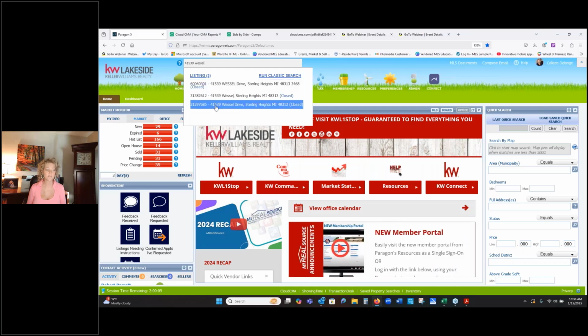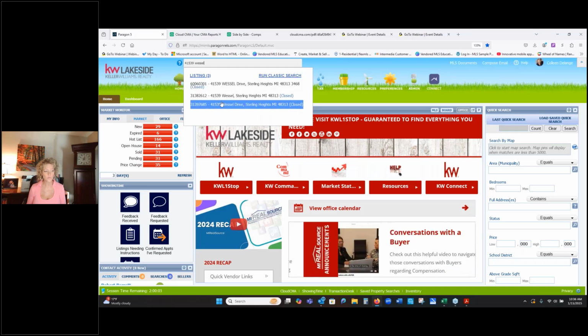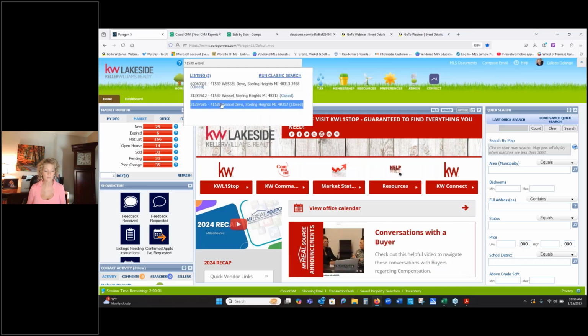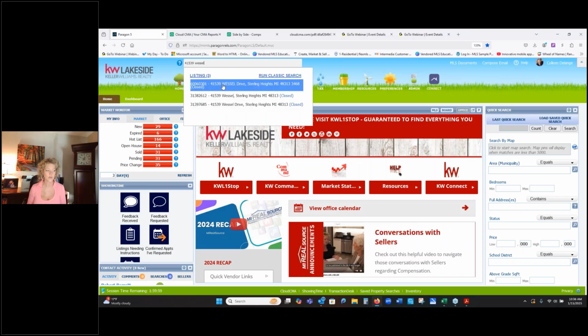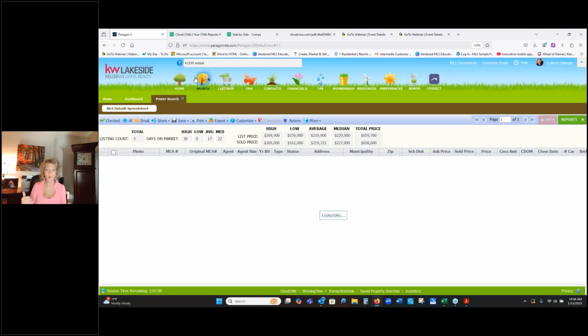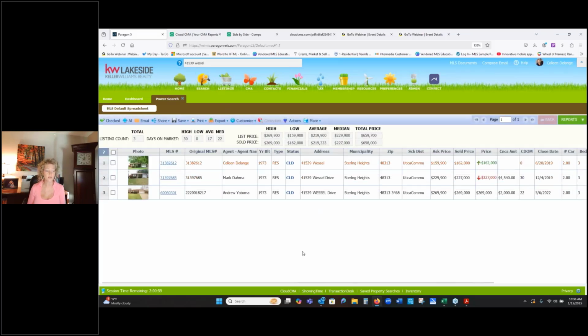But I can see that this property has closed 3 times in the last 15 years. So I could jump to each particular listing. I don't really want to do that. I want to get the whole picture. So I'm just going to click on listings 3. That's going to open up all of those previously closed properties.